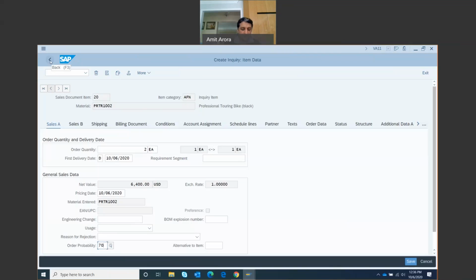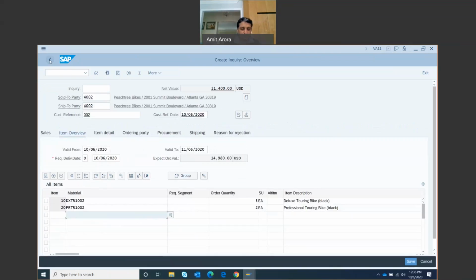Click on this back icon, right? As soon as I do that, my inquiry gets updated, and now you can see the expected order value has increased to 14,980. So this is actually 70% multiplied by 21,400, which is 14,980, right? Now further, we can check the availability of the material. So therefore, we're going to check on this one.